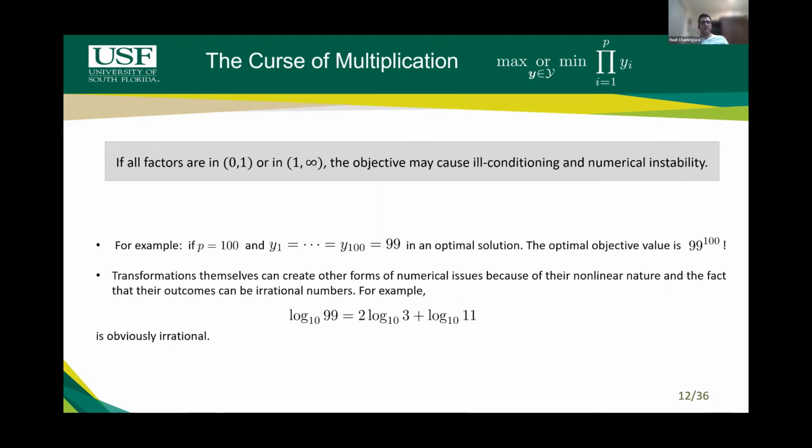If you look at this example, we have P equal to 100, and assume that all the y values are 99 in an optimal solution. That means that your optimal objective value is going to be 99 to the power of 100, which is a very, very large number to handle. So no wonder that when you're solving this problem, you face numerical issues.